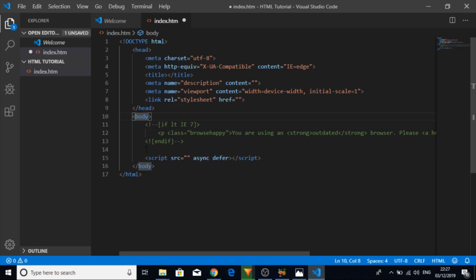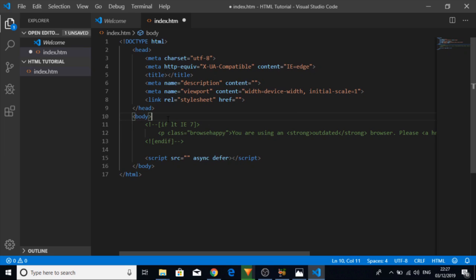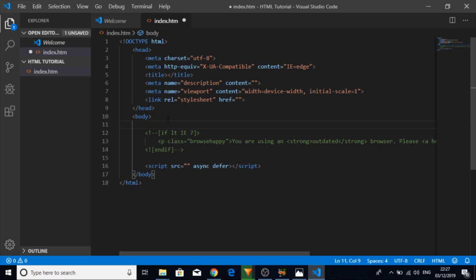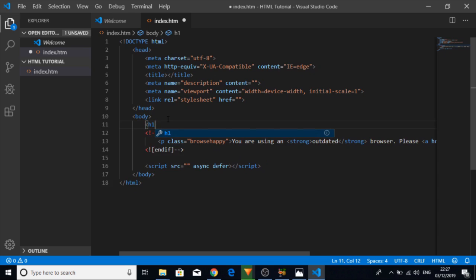Now this is the body tag. The body tag contains all the information that will display within your browser. So we can just go ahead and create a header. I will go through various elements and how to create them.